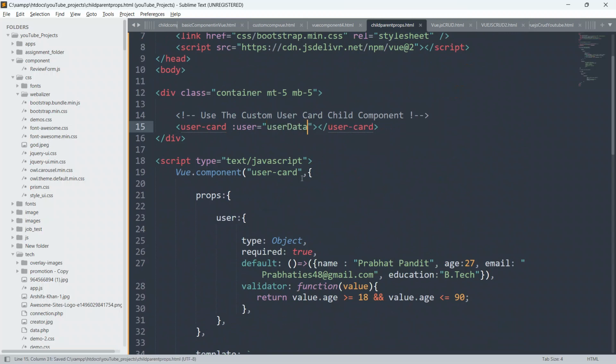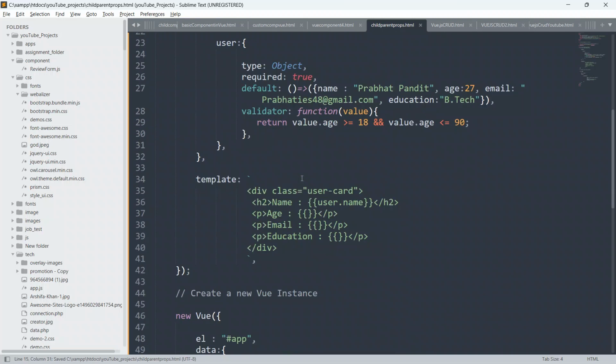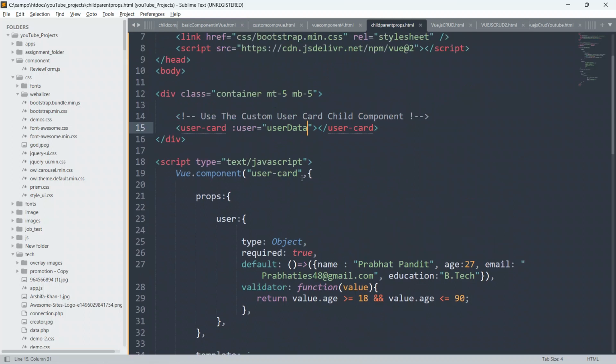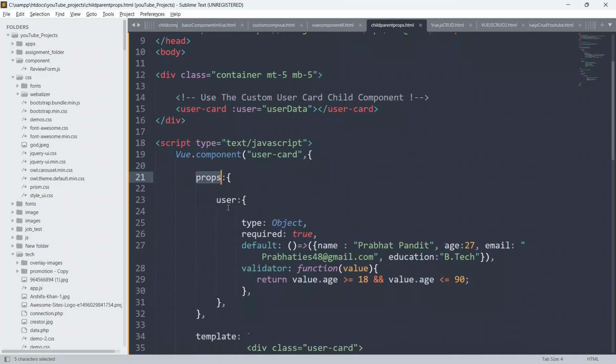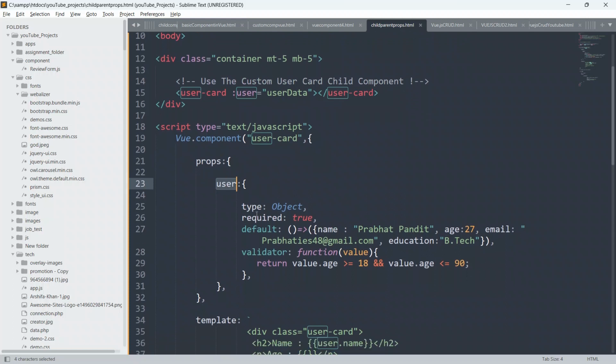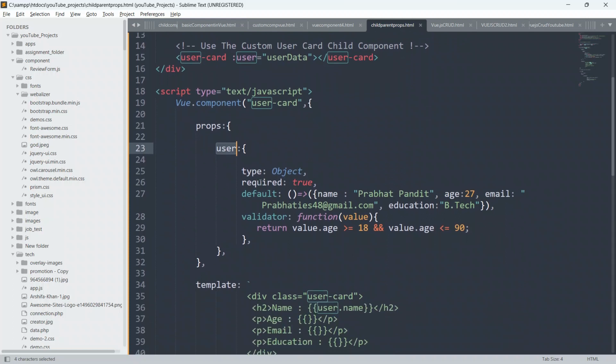So guys, let me explain the code one more time. In this video we have created one component using the function Vue.component, and I have given the name user card to this component. Here I have defined one props named user, which has one property user, and inside the user I have defined the type object, and required is true.